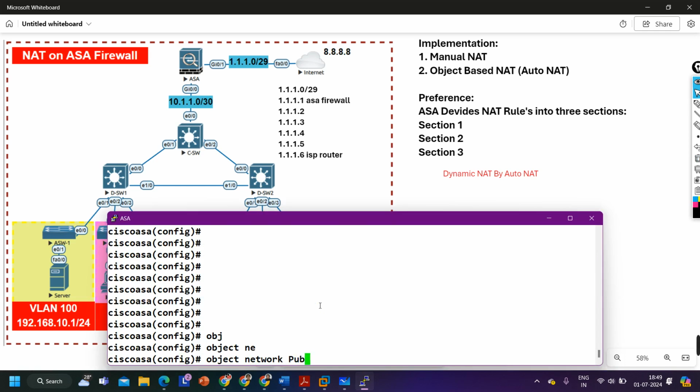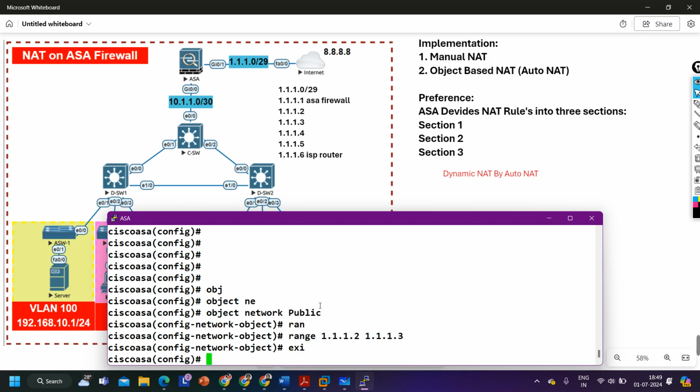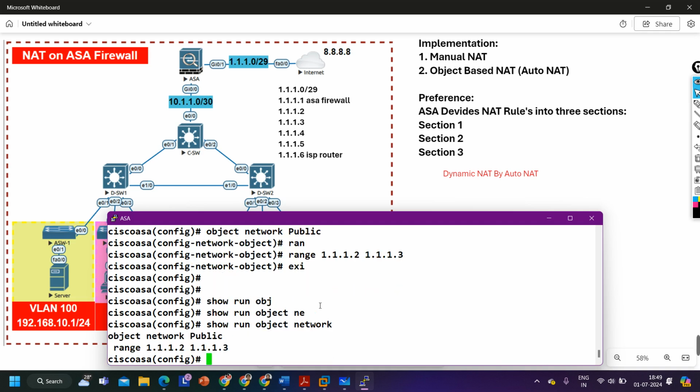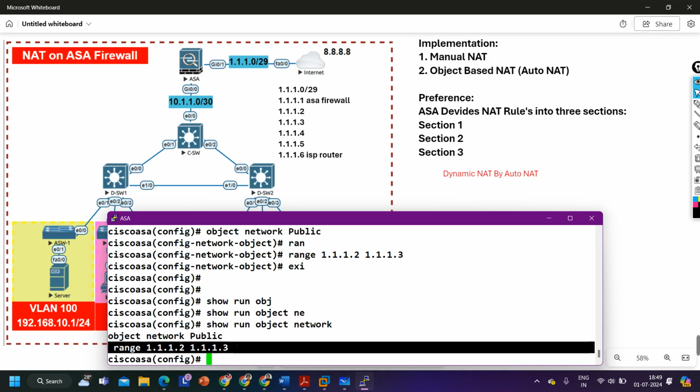Name of object is, let's say, public, and here I'm going to define the range. So range is 1.1.1.2 to 1.1.1.3. This is my range. So I have created one object. So run object network. So you can see I have one object, right, where I'm defining this range.